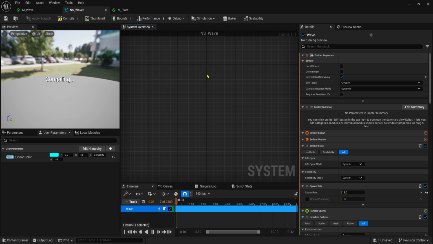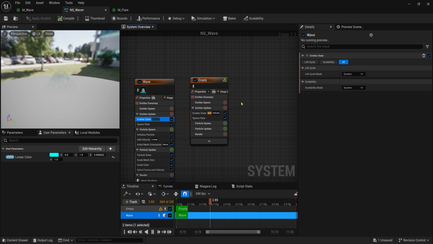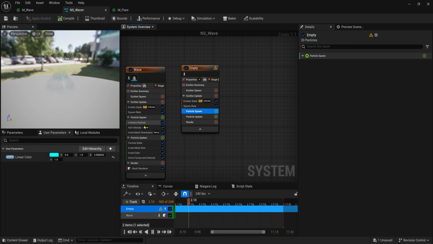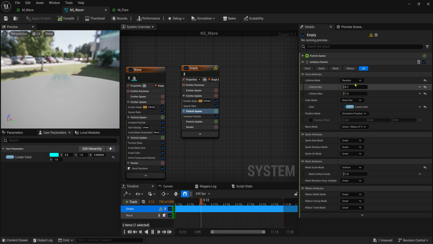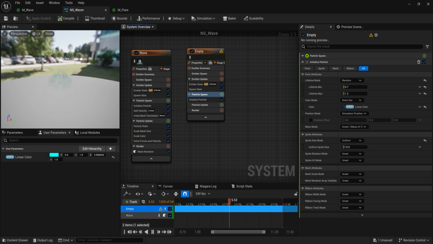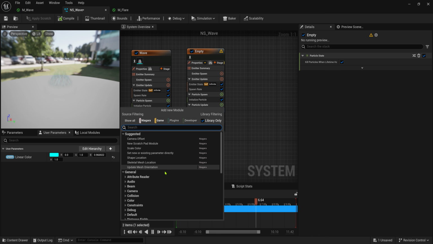In Niagara, duplicate the previous template. Change it to a sprite renderer. Spawn 10 particles with the same lifetime and color. Set sprite size mode to 10. Copy these modules we need one by one. Oh, it seems more convenient to just create a new template emitter.